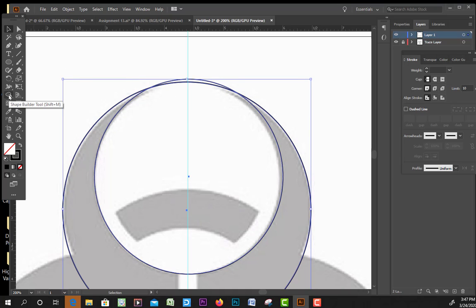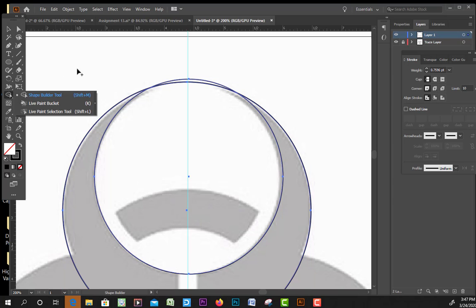Now the Shape Builder tool is positioned down from the top right about here. And if you'll notice, the arrow where my cursor is positioned right now has a little plus symbol. What that's going to tell Illustrator to do is to combine these two shapes. That's not what I want to do. I want to subtract this shape from that shape.